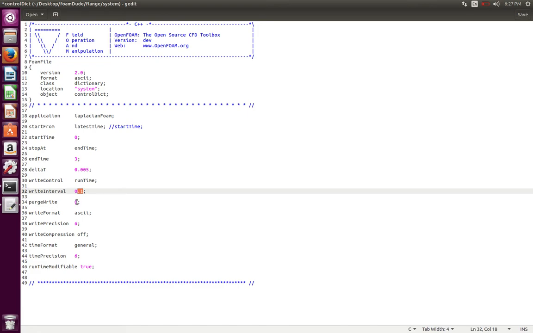purgeWrite 0 means it's not going to delete any of the time steps written. For steady state solvers, it's rather critical to have the purgeWrite option specified as maybe 1, 2, or 3, which means that after every third time step, it deletes your time step, so you don't end up with a large number of results that you are not going to use. This is particularly critical for steady state, not so important for transient.